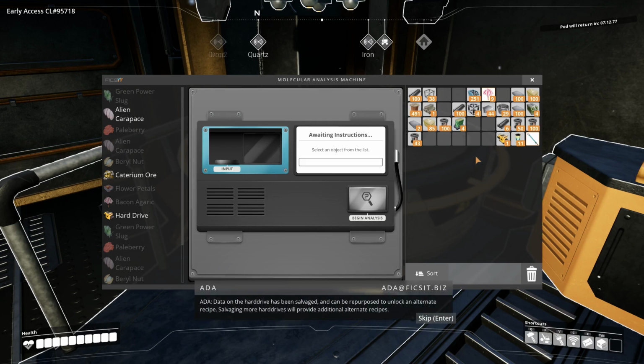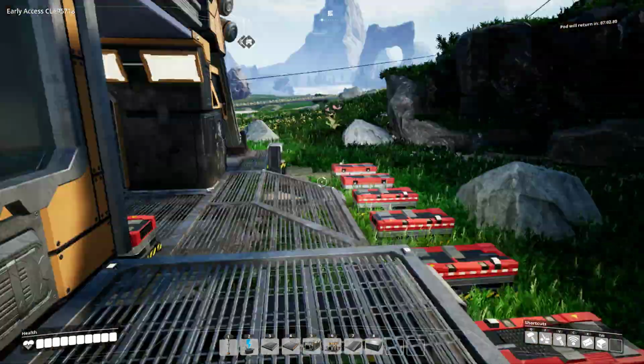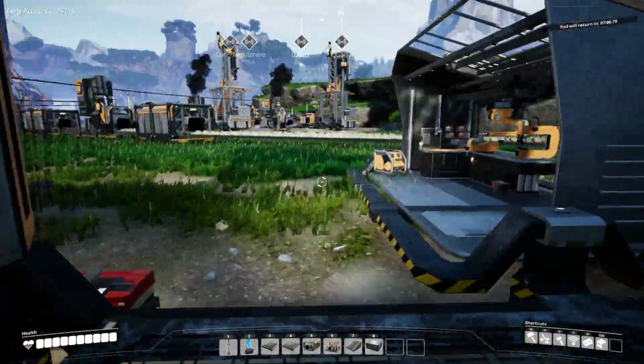The hard drive has been salvaged and can be repurposed to unlock an alternate recipe. Salvaging more hard drives will provide additional alternate recipes. Oh, okay. So alternate recipes, basically.